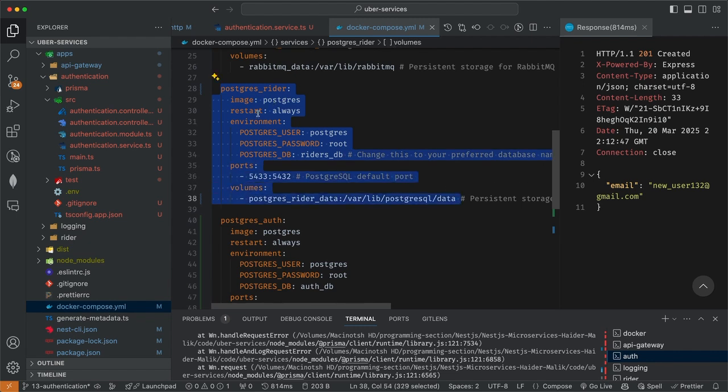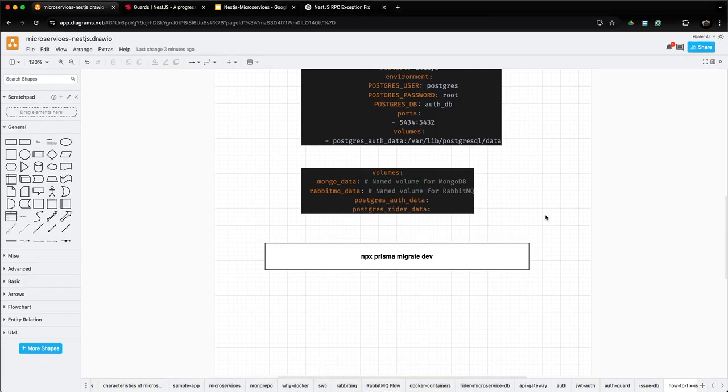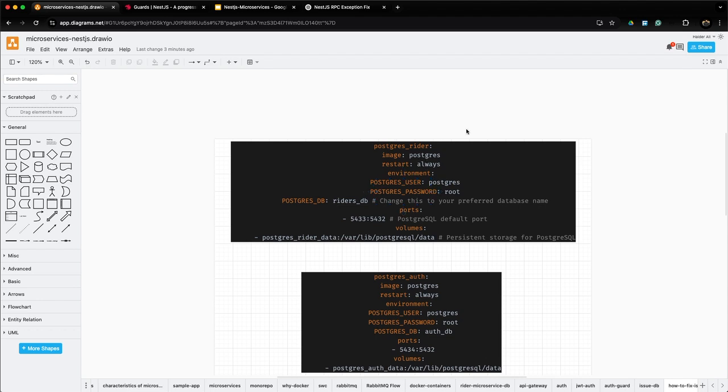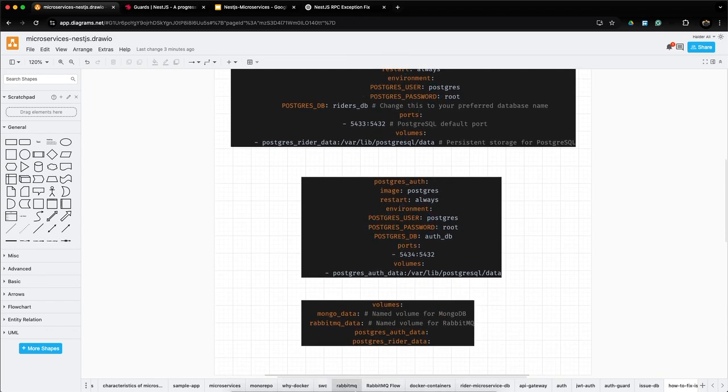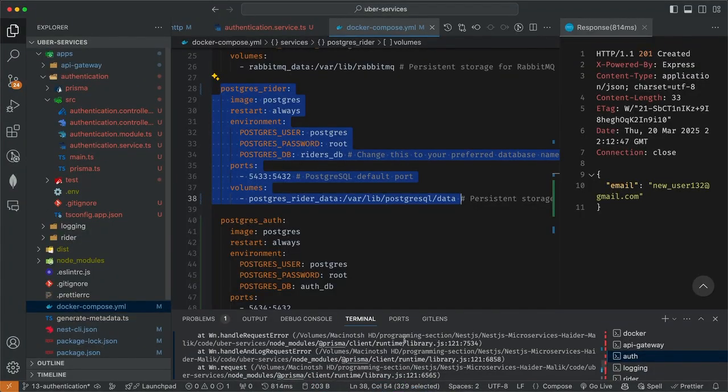Let's say my two microservices are using Postgres. We are running a separate instance of the Postgres database for each service. How I solved that, I created a Postgres rider instance. This is for the rider microservice. I used the Postgres rider data as a volume. Now when you stop the application using Docker Compose, it will still work.